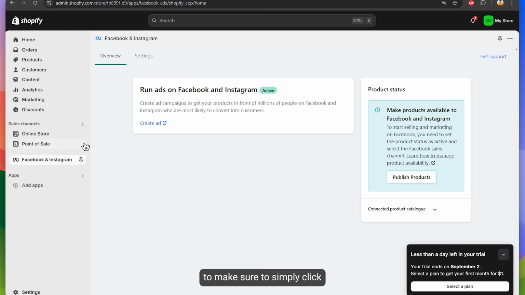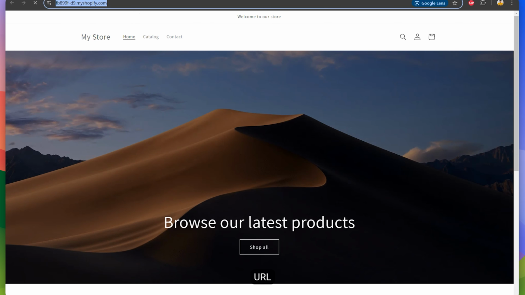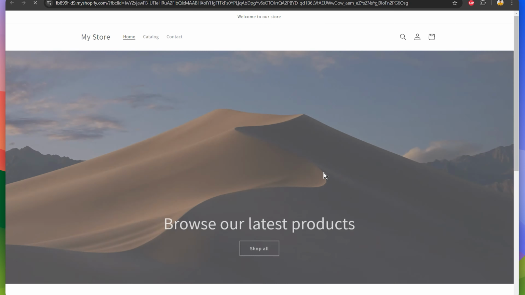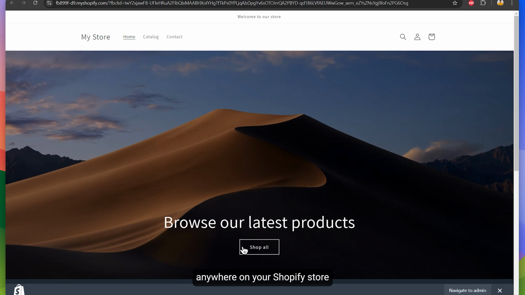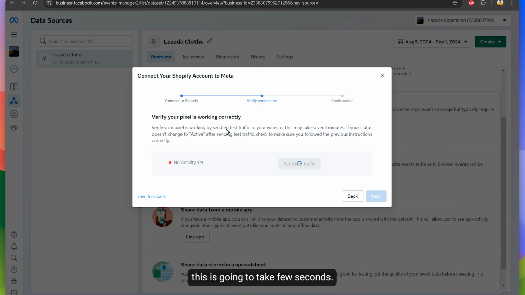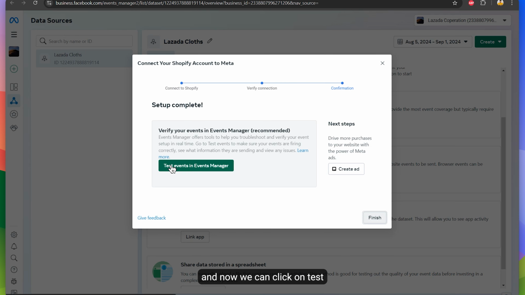Make sure to click on online store, copy your Shopify URL and paste it just like so, and then click on send test traffic. Now you can click anywhere on your Shopify store, and if I go back, this is going to take a few seconds, and as you can see it is currently showing active, so we can click on next and now click on test events in events manager.